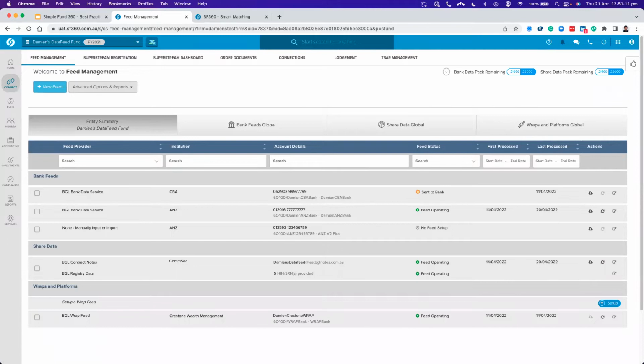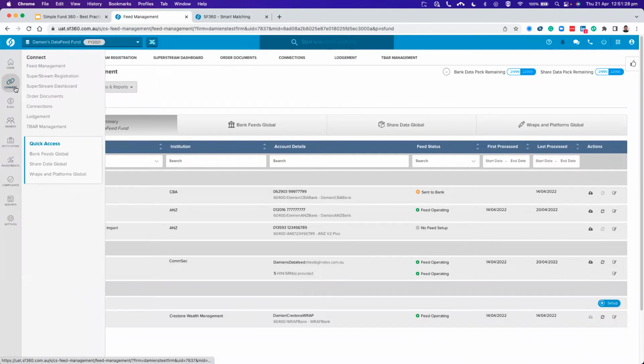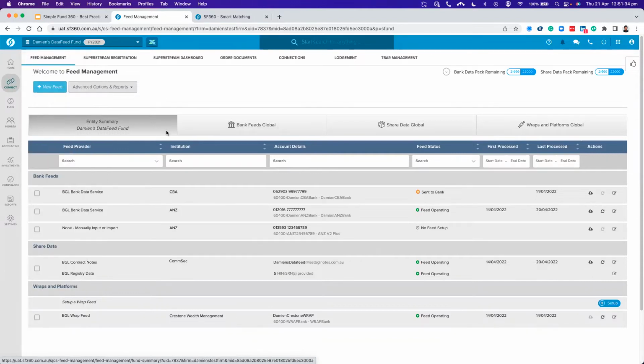So I'm just going to go through this process. I know we've gone through a lot of steps and the process involved, so we're just going to repeat that and do it within the actual software now. Currently I am in the feed management screen already. To access what we call the feed management screen, you would go into the Connect menu on the left-hand side and then select Feed Management.